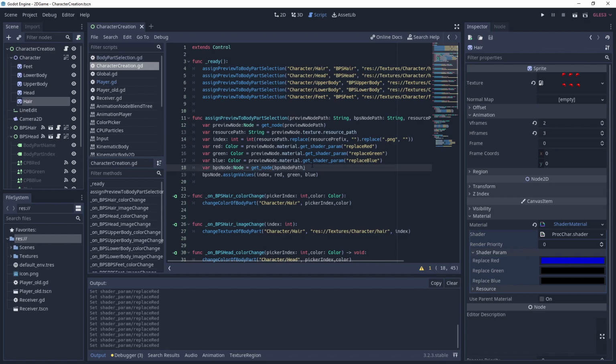In theory, getting the colors and saving them in the red, green and blue variables is much simpler. We access the material of this body part's preview node and call getShaderParam with the proper name. Either replace red, replace green or replace blue. Then we get the body part selection node and call assign values with index, red, green and blue. Now I did say in theory for a good reason.